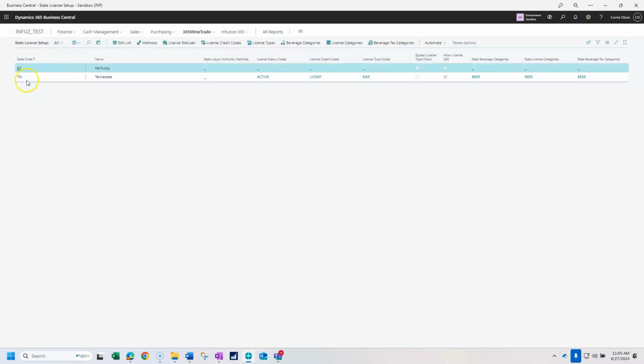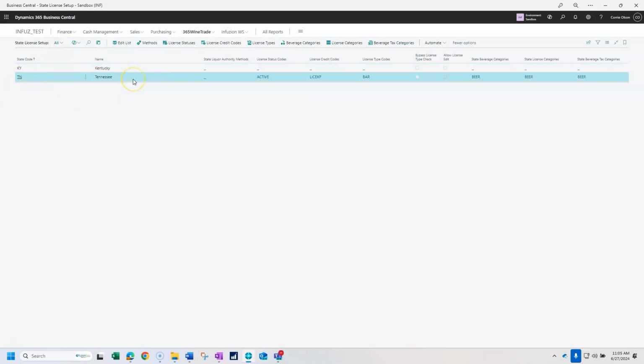So the main state I'm going to talk about is Tennessee. In my test company, I am a Tennessee distributor. You can, of course, have more than one state and keep up with different ones if you distribute in more than one state. So that's fine. And all of that is compliant in here as well.